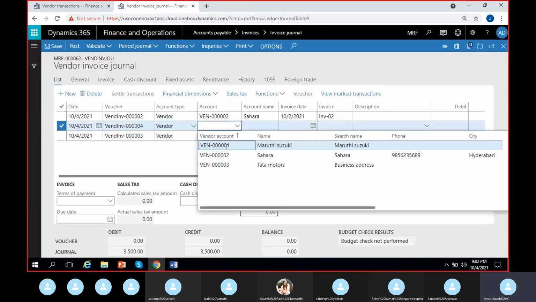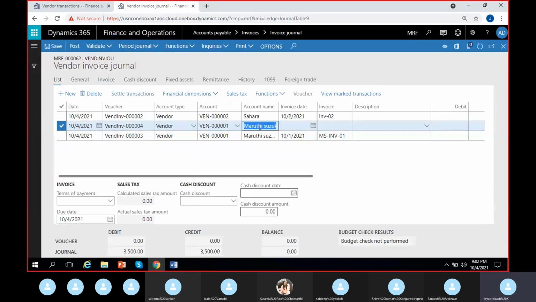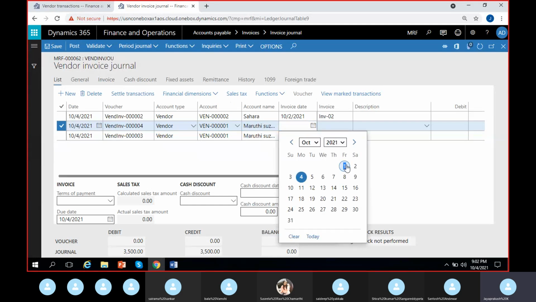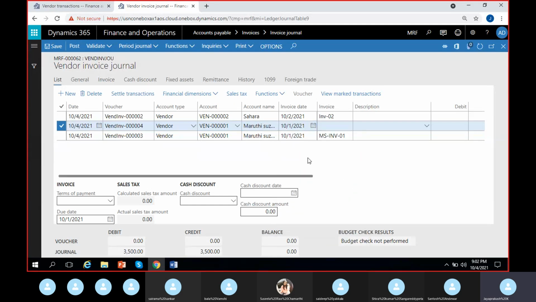So I'll create it for vendor 1, Maruti Suzuki. I'll select the due date as 1st of October. It's automatically selecting this only. Due date. Actually, that payment date option is somewhere else.